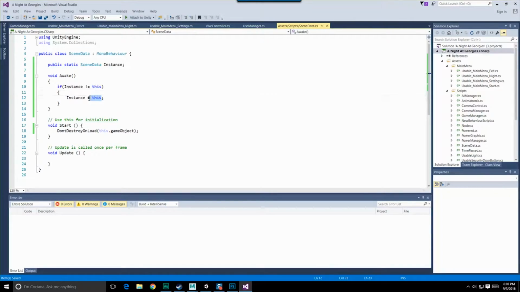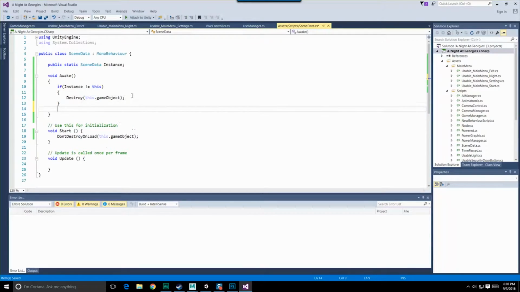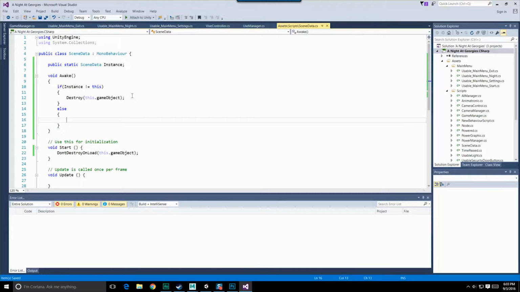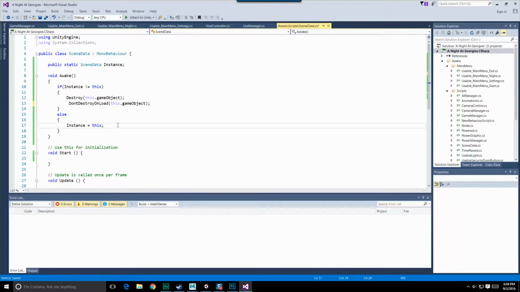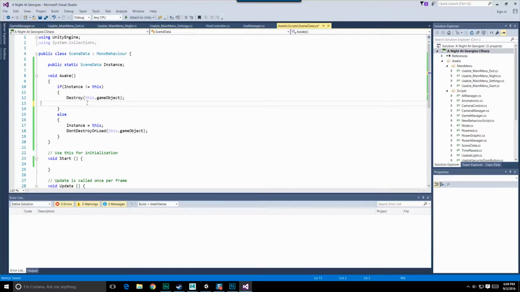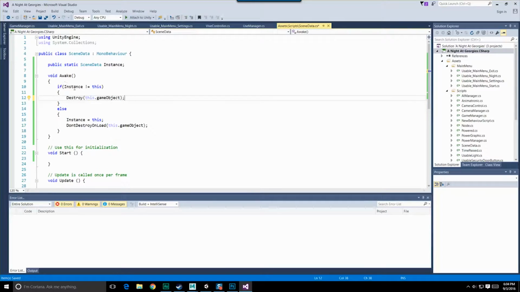So what I actually want to do is not set instance equal to this. I wanted to do destroy this dot game object. We do not want this thing to exist. Else, instance is equal to this. And there's actually one thing I do want to change. I don't want this on start. I'm going to put this up here. And whoops, I'm going to put it right here. Just making sure I'm right here. If instance does not equal this, then get rid of it because it exists.